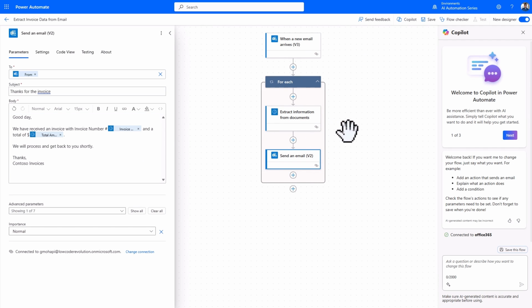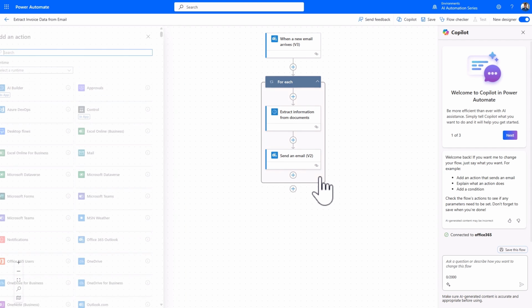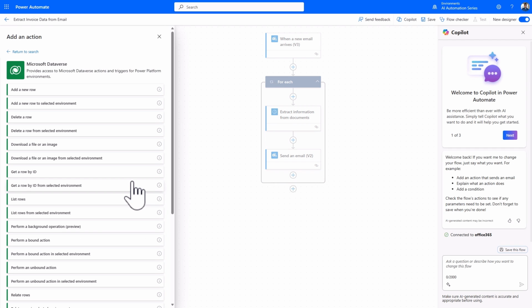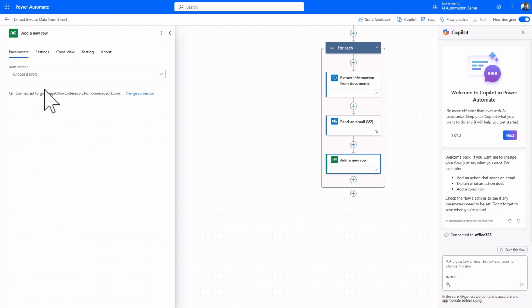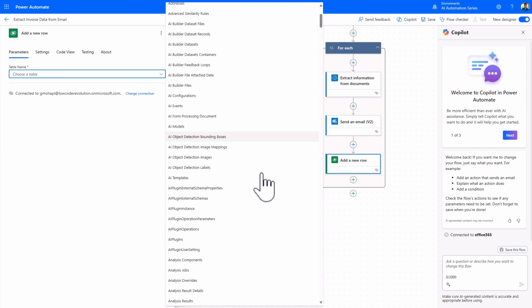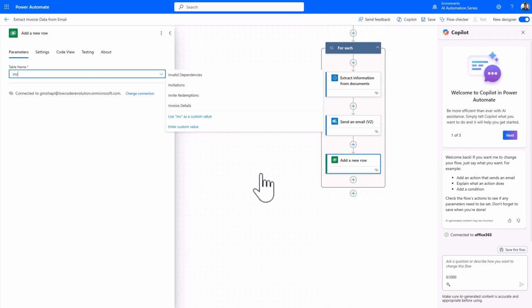The next step is to add this data back to Dataverse. So let's go ahead and click on add an action. Let's go to Dataverse, and inside of Dataverse, we'll click on add a new row. In this case, it's asking us for the table, which is, if we can find it, or let me rather search for it, invoice details.